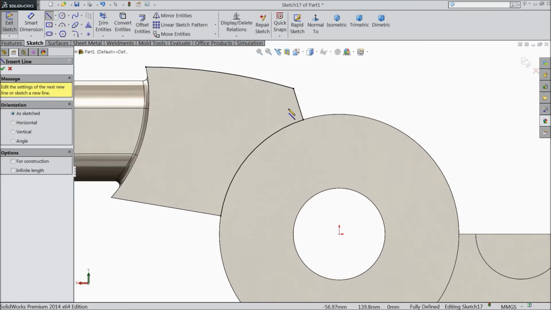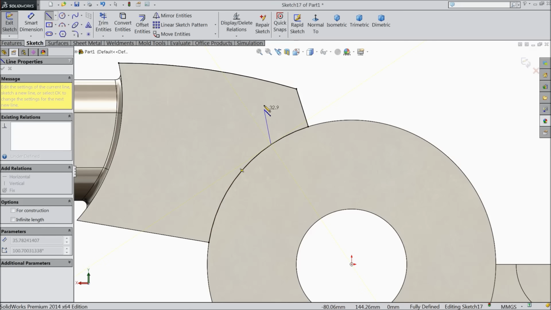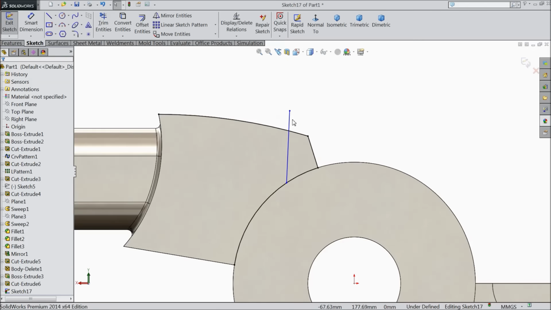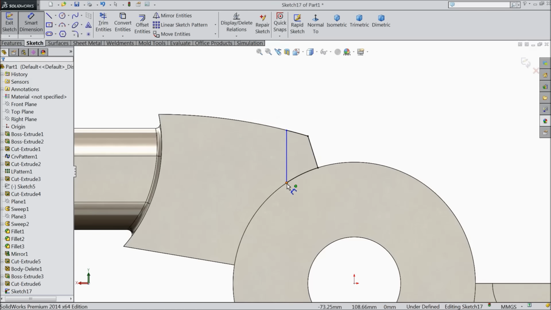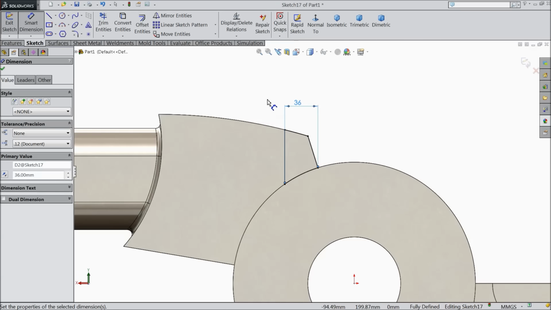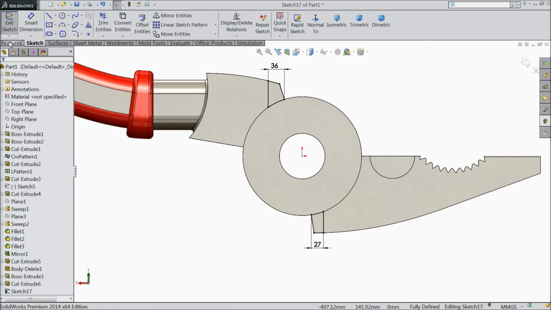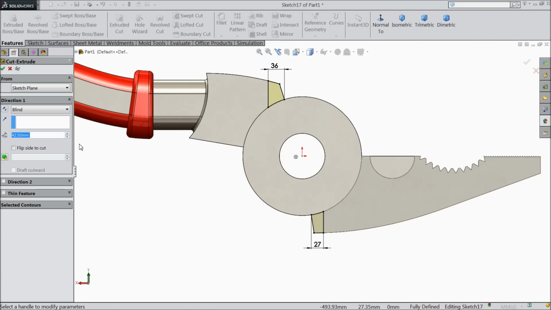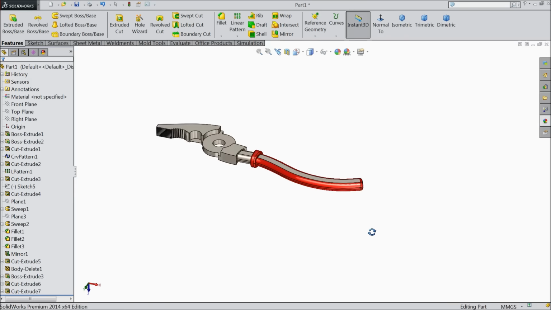Okay, now select line and draw a vertical line actually. Select the line and make relation vertical. Okay, choose trim entities. Now trim these outer lines. Now let's assign 36 mm. Okay, now let's extrude cut and extrude up to 42.5 mm. Okay. So this is our part 2.